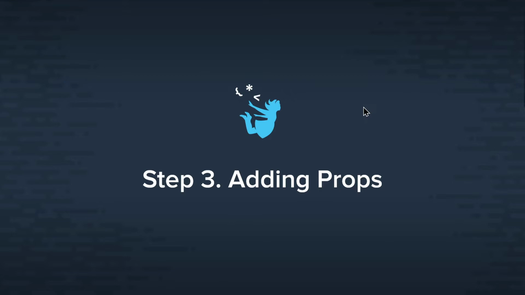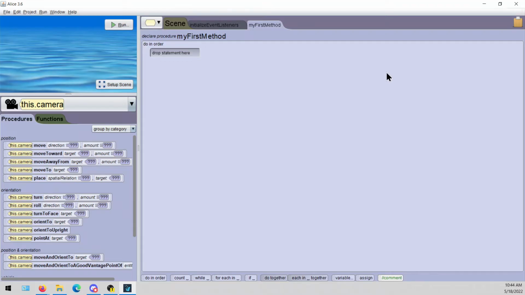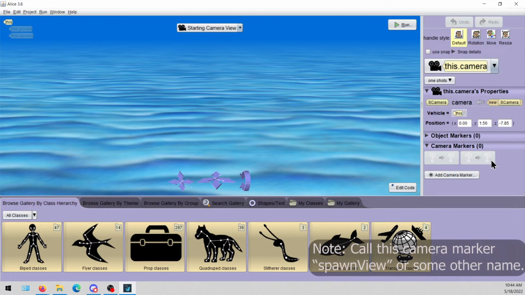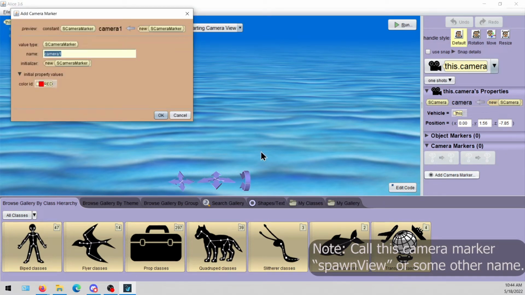Step 3. Adding props. We go to Setup Scene, and we start by adding a camera marker for the start. We can call this camera marker Spawn. This will be helpful if you want to go back to the original position.